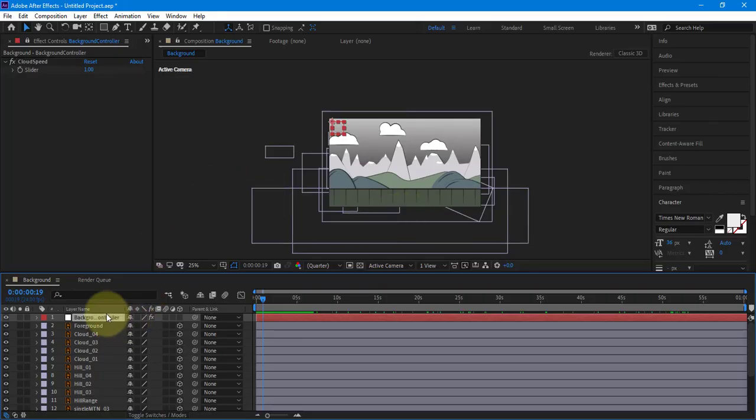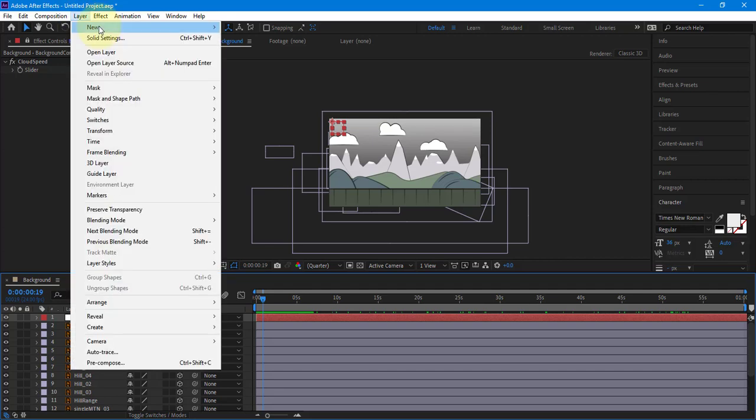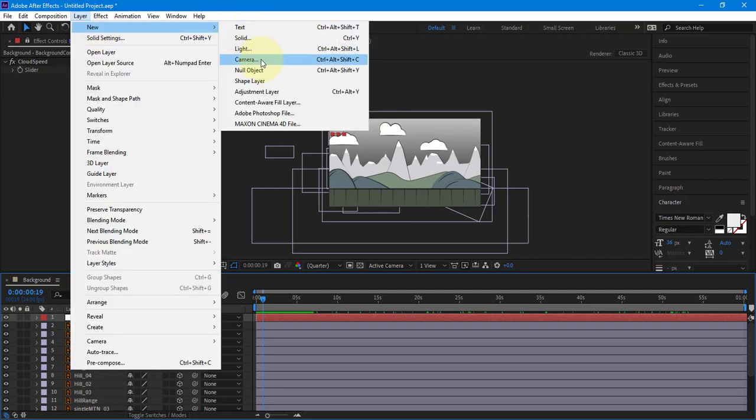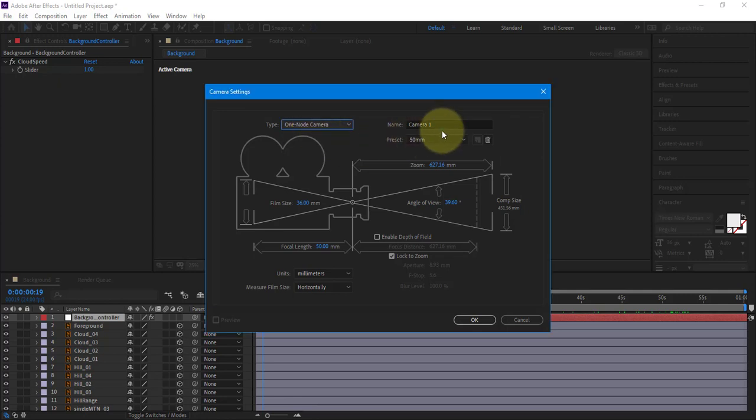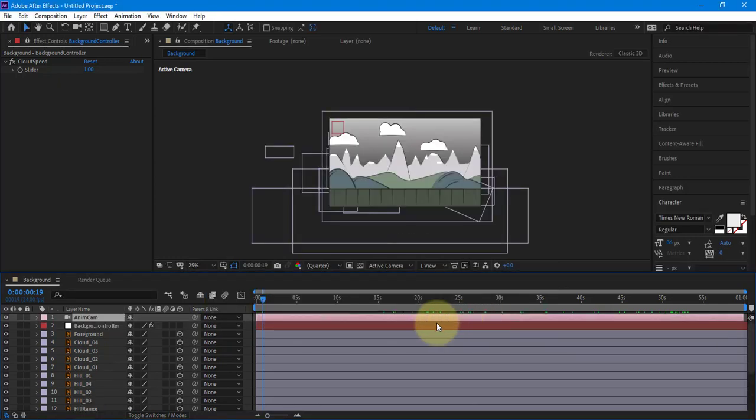We want to create some camera rotation or some camera movement. So I'm going to go to Layer New and make a camera. There is, yep. So we're going to make a 1-node camera. A 2-node camera has 2 different controls, and it's set up a completely different way. So just avoid the 2-node for now and just stick to the 1. And this I'm going to set to be anim cam. Yeah, animated camera.